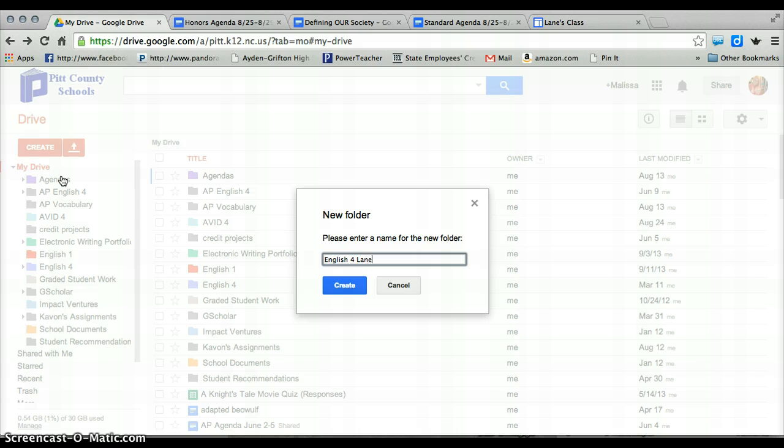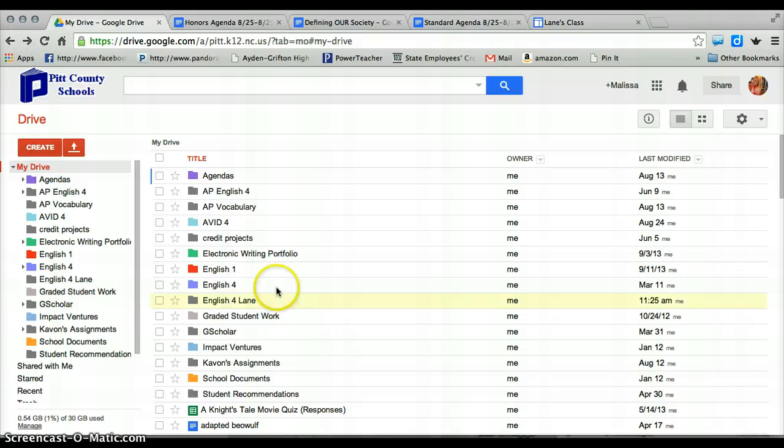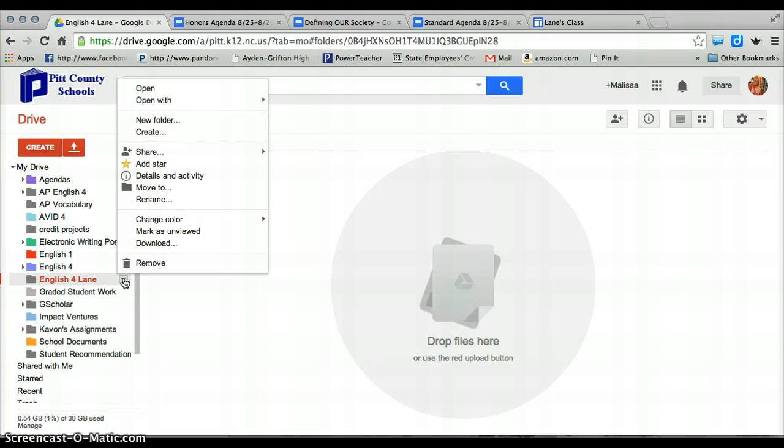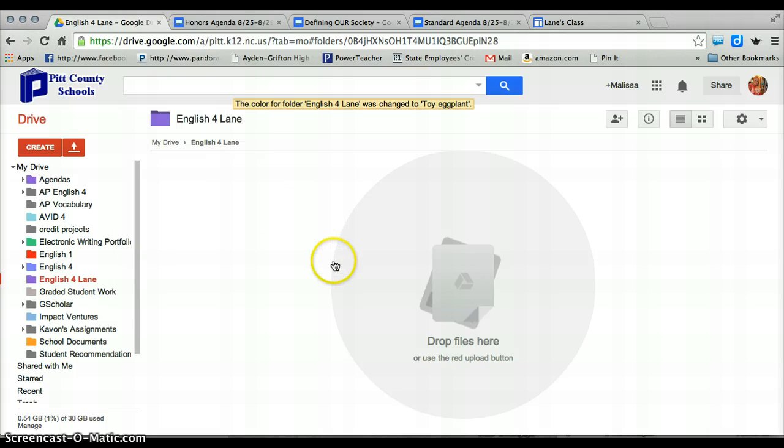And you can put Lane up there if you like, or you can just put English 4. That'll help you later. My honors students can obviously put honors and hit the create button, and you'll see that the folder shows up in your list of things for your drive right here, and it also shows up right over here. On this side of the screen is where you can change the color if you like. So you can click the little drop down menu and go to change color, and let's make it purple because I love purple. You'll see that it changes the color of the folder up here as well as over here on this side.